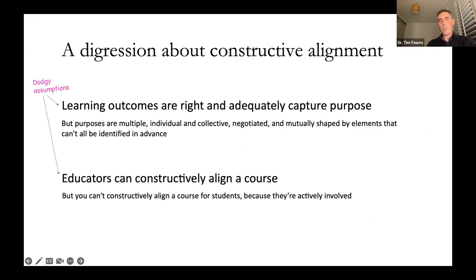However, it doesn't always work like that. And so I'm picking on constructive alignment, but I could be picking on a whole bunch of different things. The idea that you can set up some learning outcomes, some aims, some purposes, and then as long as you follow a particular kind of formula, that will happen. But actually, there's an assumption that learning outcomes are right, that we've set the right learning outcomes, and that those learning outcomes do adequately capture the purposes that are important. And yet purposes are always multiple, and there are individual purposes and collective purposes.